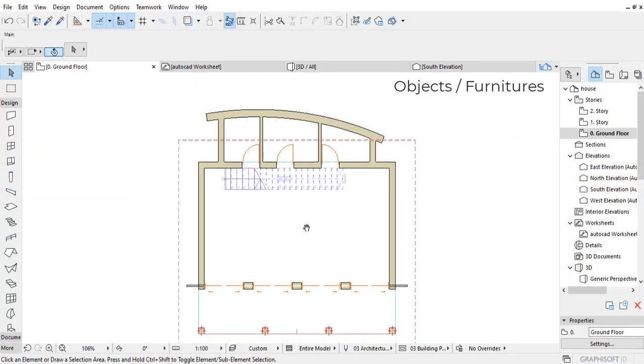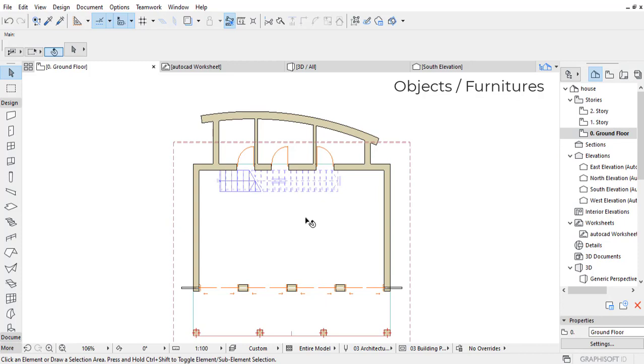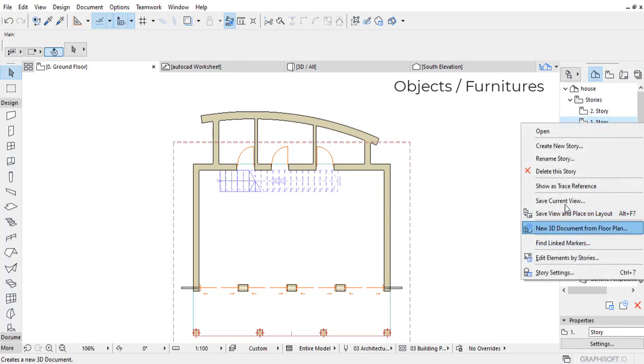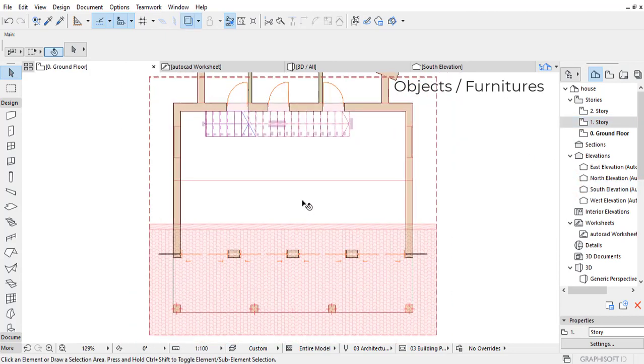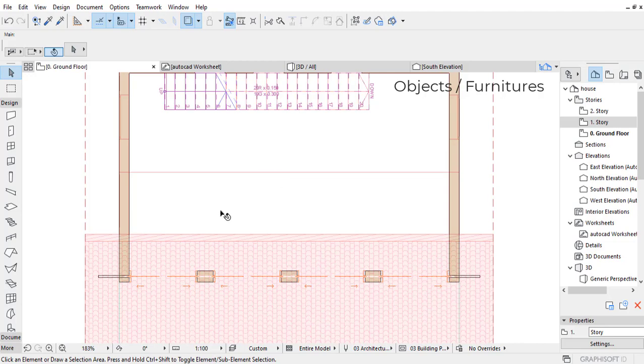So we'll place some objects here, and we want to see the top floor plan because we want to see the outline of the mezzanine, so we just show it as a trace reference. So this is the area where we want to put our objects.